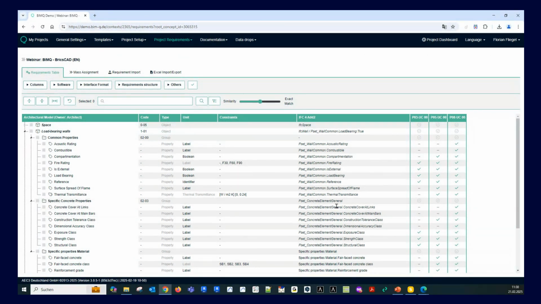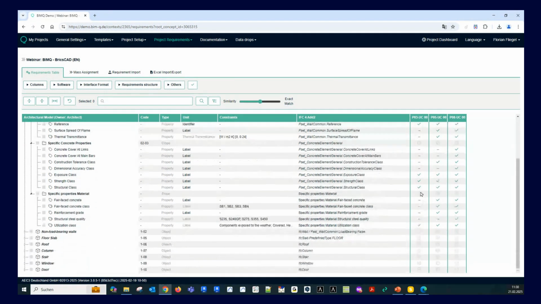We required for PSET concrete element general, construction tolerance class, exposure class, strength class, and structure class. And these properties, this is user-defined properties for the property set specific properties material.